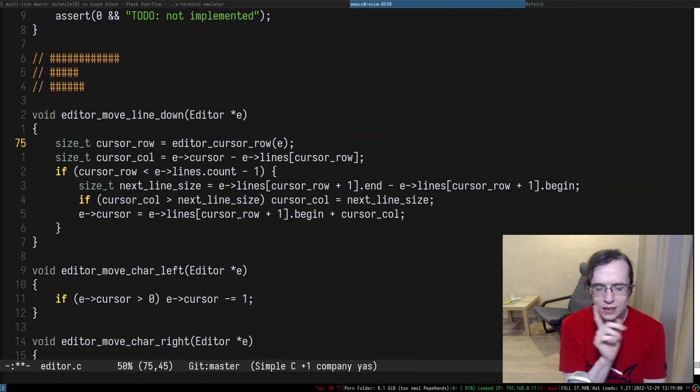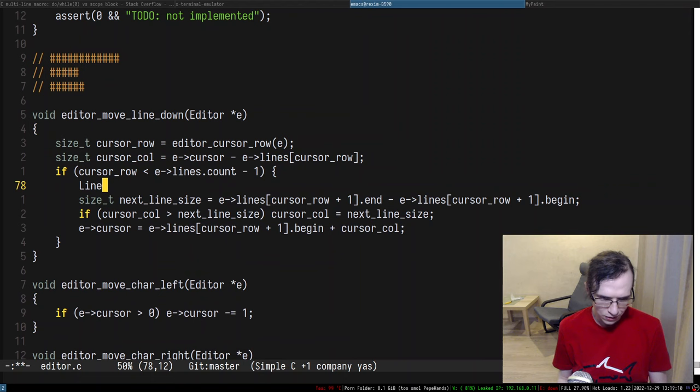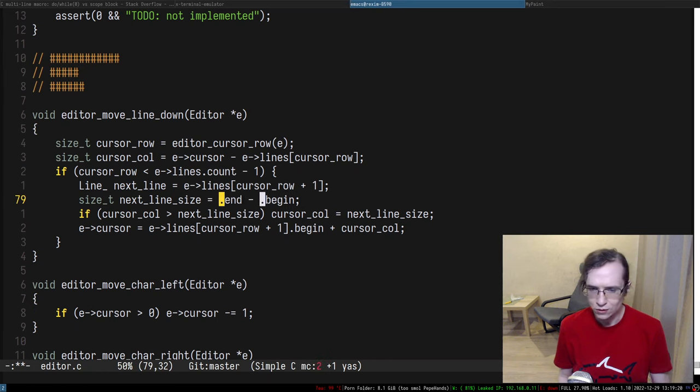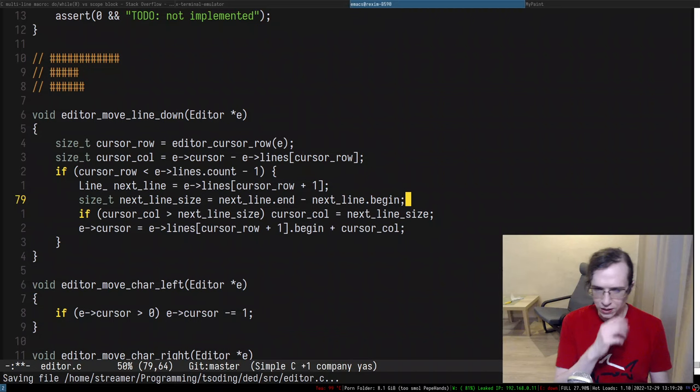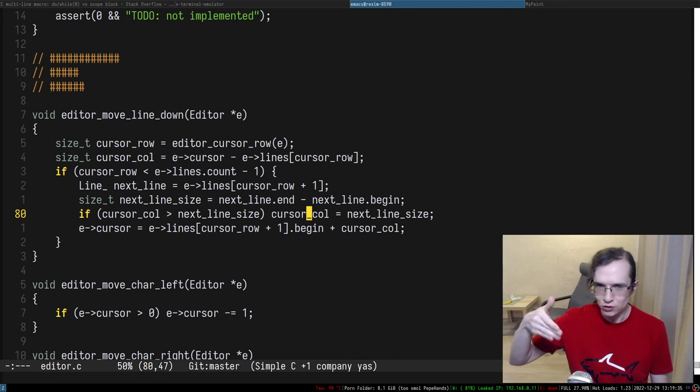So here's the current row. Then we take the current column. Right, we check that we can even move down, right? So we compute the size of the next line. Might as well actually do something like next line equal to this thing. So this is the next line, and then I can do next line. Did it become shorter? I think it did become shorter. Right, so then we take a look. If the column is greater than the size, we can set it equal to that. We should allow it to be equal, right? Because that basically means you're at the end of the line. So yeah, the end of the line should be fine.